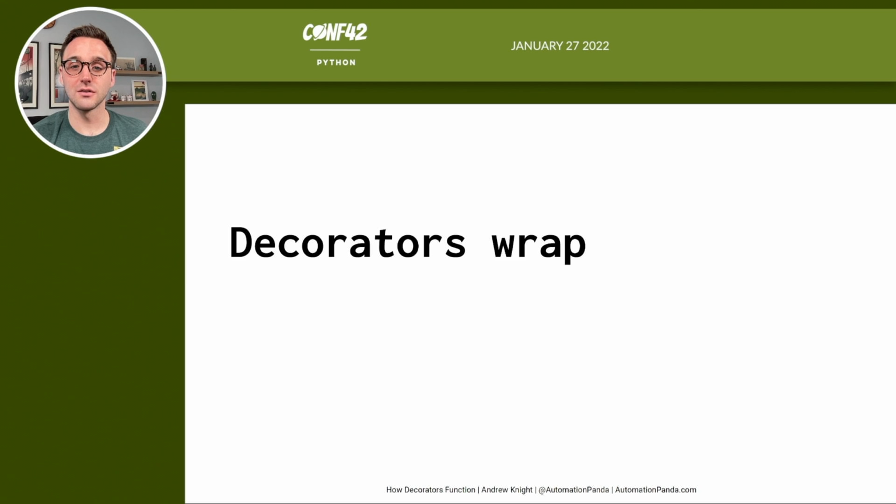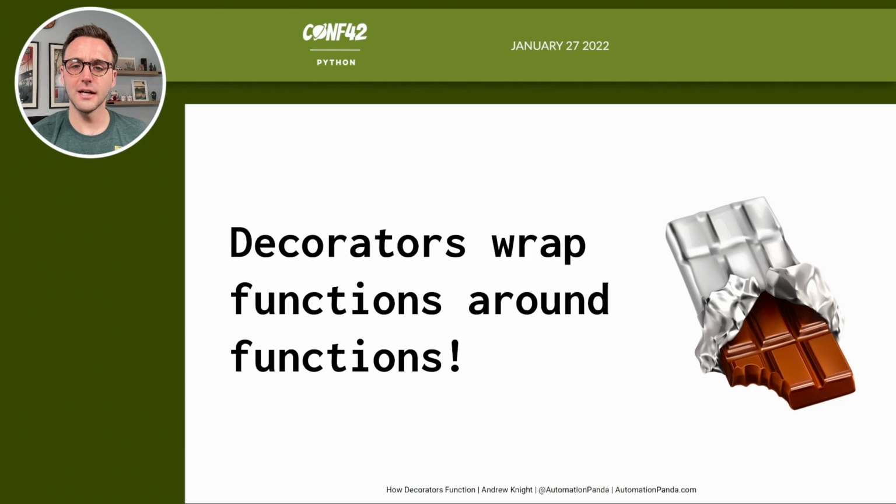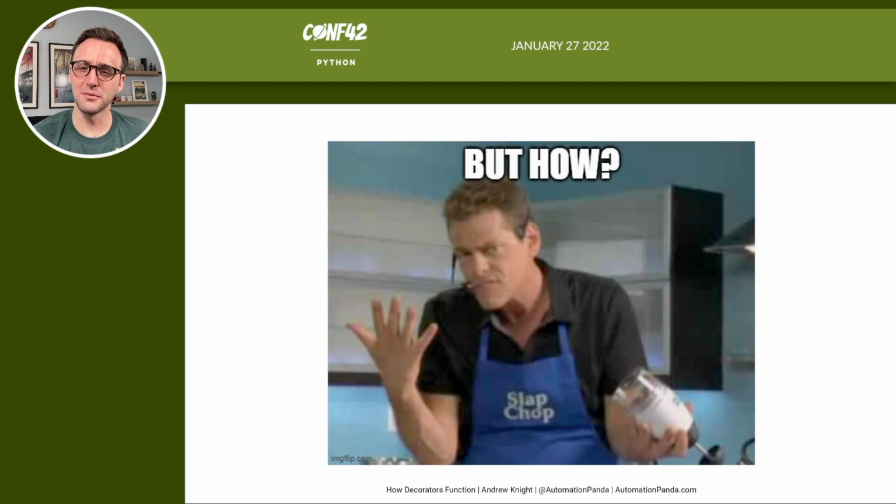Decorators wrap functions around functions. Think about them like candy bars. The decorator is like the foil wrapper, and the decorated function is like the chocolate inside. But how is this even possible? That decorator code looks confusing.